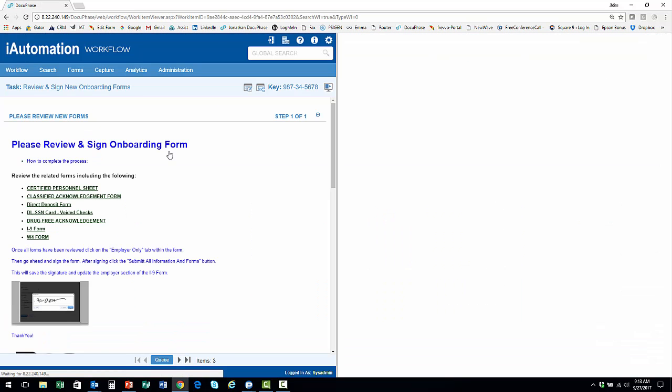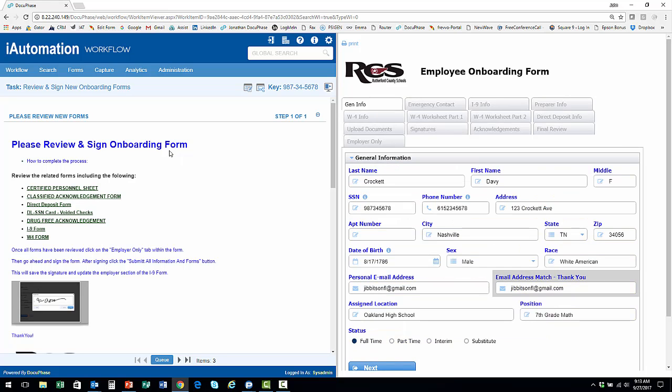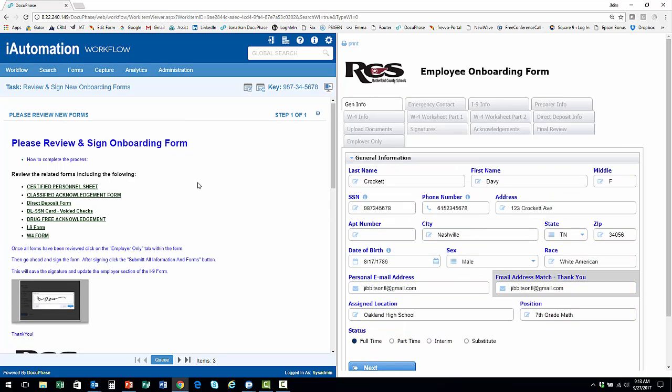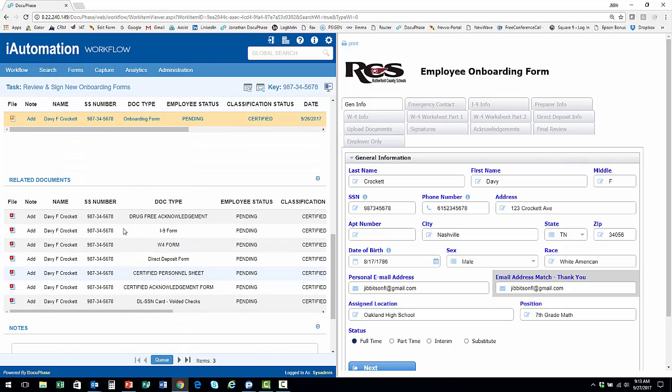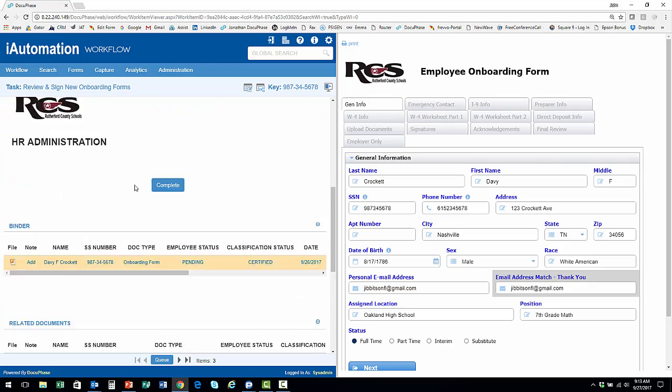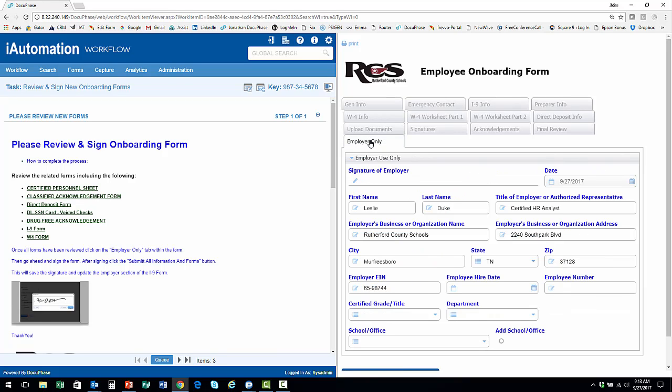What it does is it gives us instructions. It tells us exactly what to do. It, of course, presents us with the form on the right-hand side, along with all the related documents you need to review before you make a decision. In this case, what we're doing is reviewing the information to make sure they entered everything properly, and then we're going to the employer-only section.